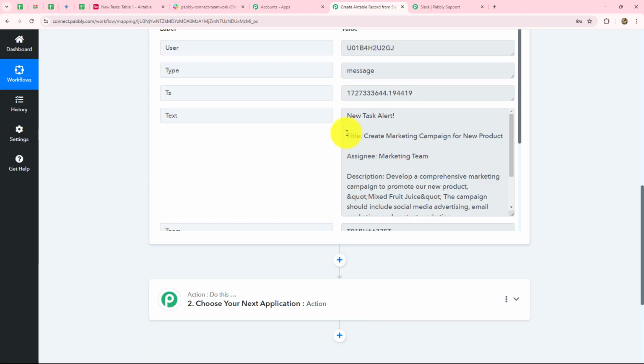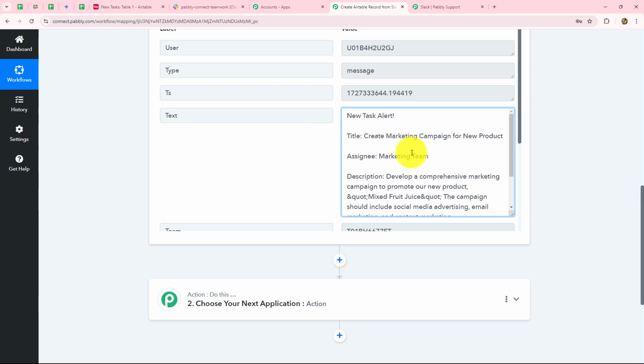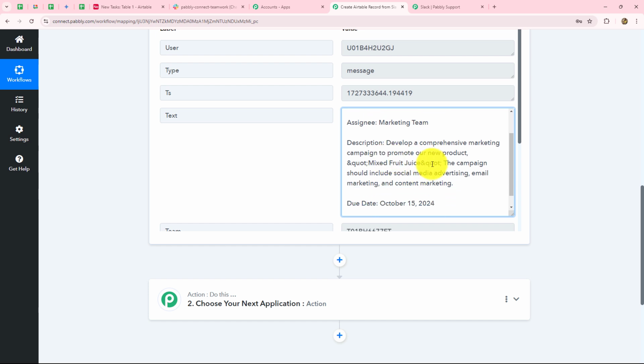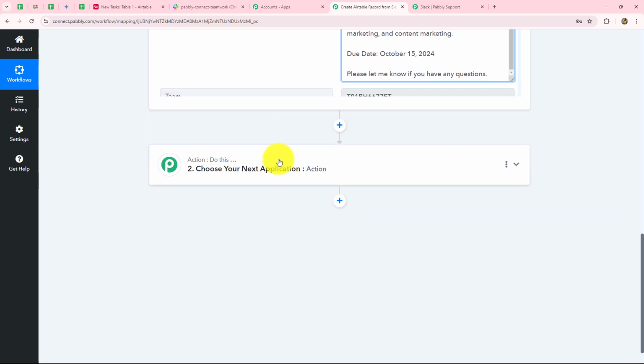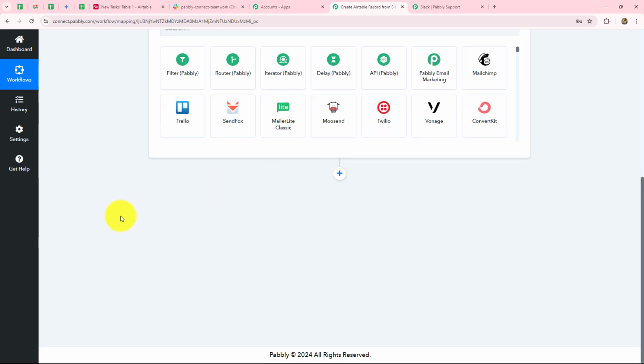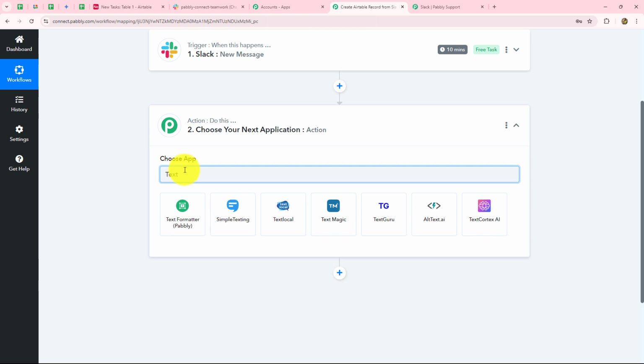And here in the response, I have received the entire details in a single message. So I will have to fetch out the details one by one from this entire message, such as task title, assignee name, the description, and the due date separately. And for doing that, here in my action step, I will have to use text formatter. So we will go towards our action step. Our action application over here will be text formatter by Pabbly.